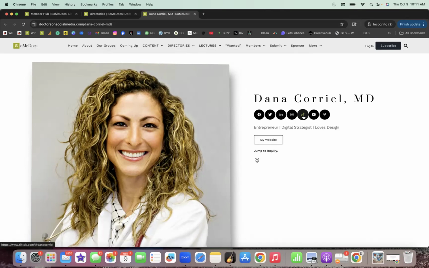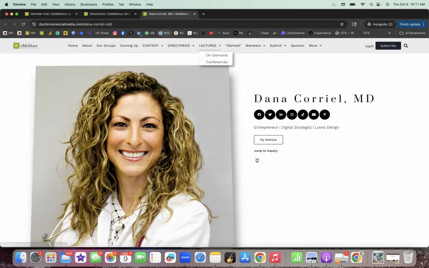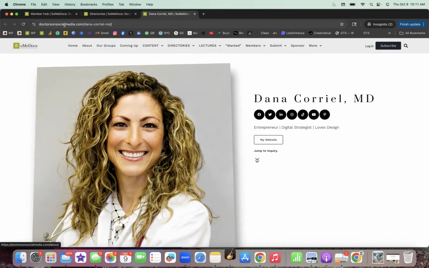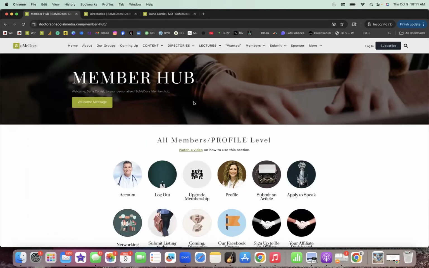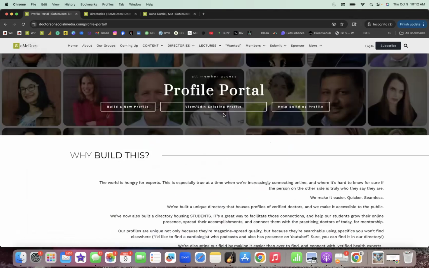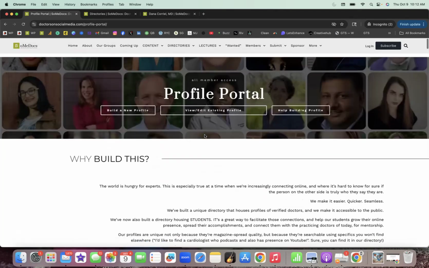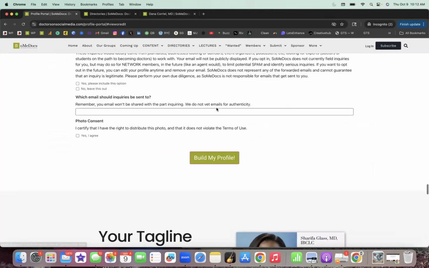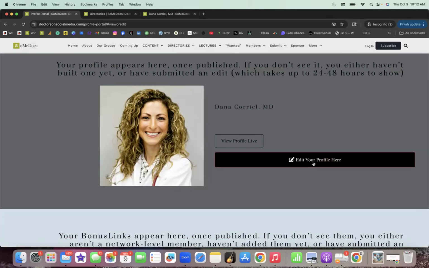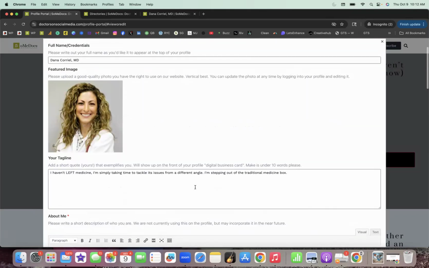So if you are a member at any level and you are on TikTok, please make sure that you go into your profile, into your member hub, into your account, and you add in your TikTok username or URL. You'd go to Member Hub and hover over Profile, and then you could edit your profile. Let me actually go into that now. Up here, you could either just scroll down or view/edit existing profile. That's right here, edit your profile here. And you just find the button, etc.